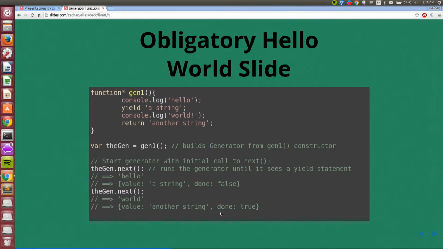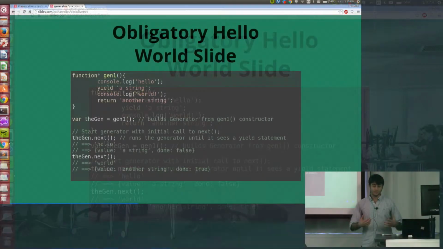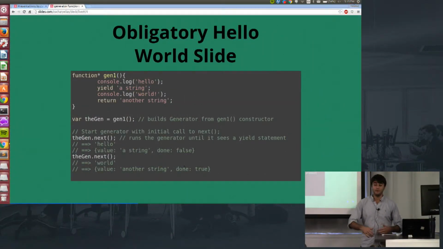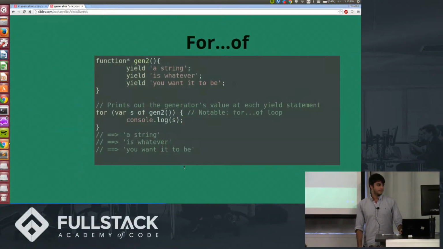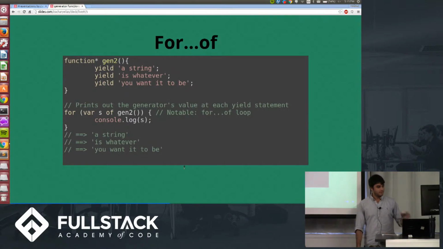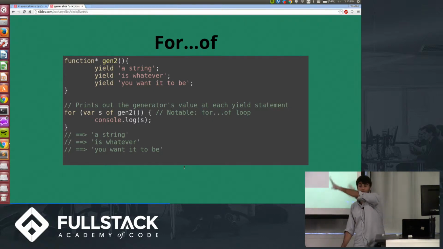If we don't include a return statement, for example, this last object here would have a value of undefined, but done would still be true. It's a great way of understanding that the generator always returns something. It just might not be what you want it to be, which is true of anything, really. This one's more of a side note. There's a new version of the for loop for generators where you can loop through all of a generator's yield statements by saying var x of generator function, which is an interesting way of possibly doing it in the future.